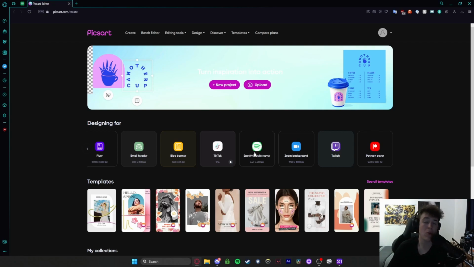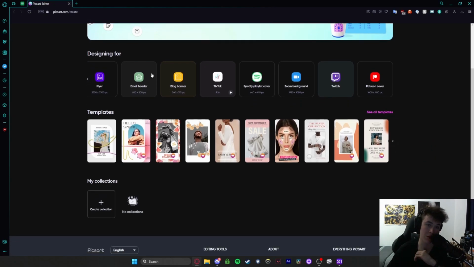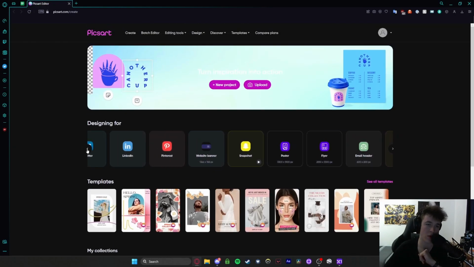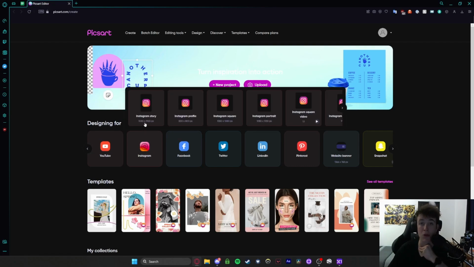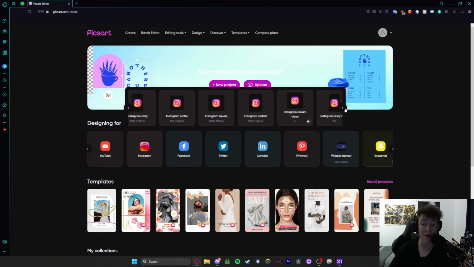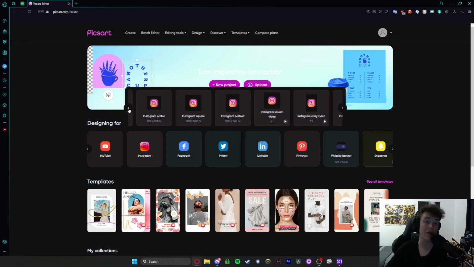And also, in order to actually create something, it's very, very easy to do. So I'm going to be taking you through everything that you will need to know about how to use this and how to go about creating stuff. So begin with hitting one of these designing for buttons. Now, once you've hit one, we'll go, for example, Instagram. And this will then allow us to pick a subcategory, which is the actual definitive type of Instagram post that we want to create. So it could be a story, it could be a profile, a square, a portrait image, a square video, a story video, or anything that we want.